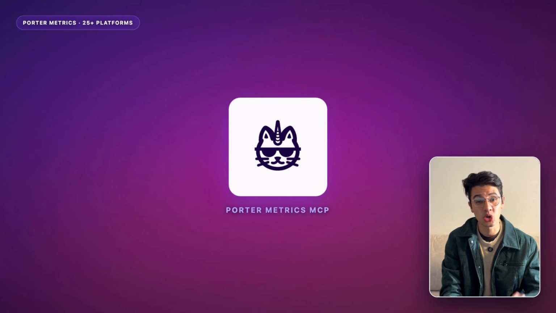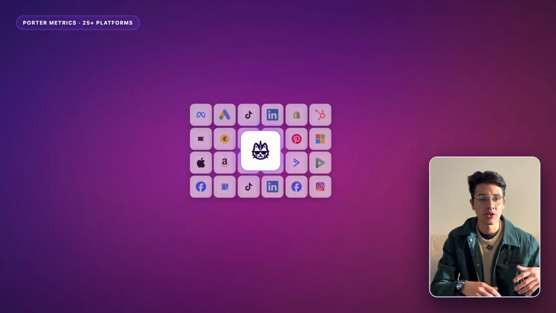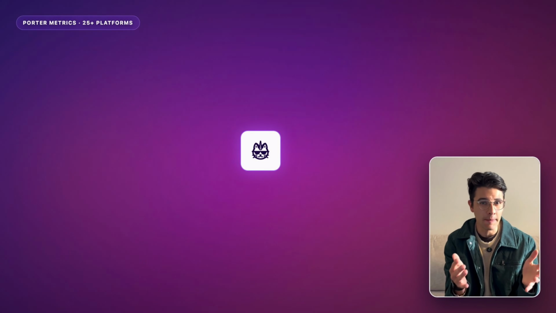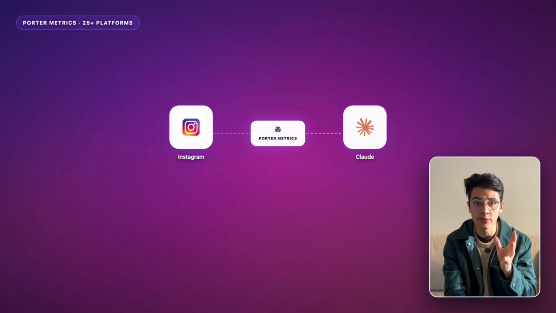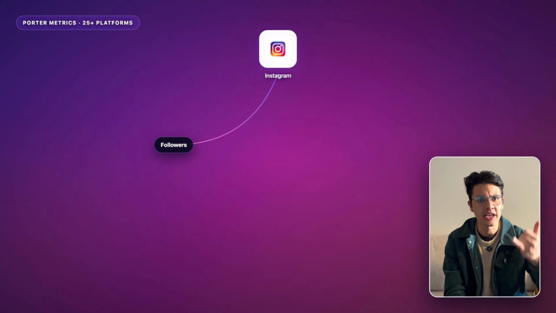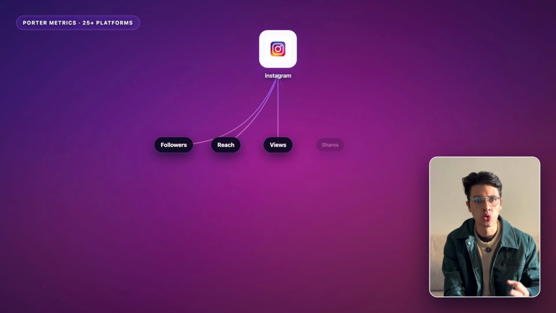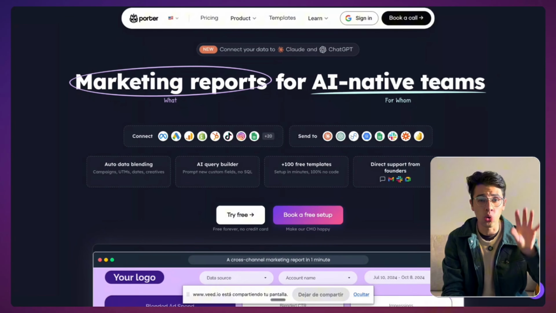For this exercise, the MCP we're going to connect is the Porter Metrics MCP. The Porter Metrics MCP allows you to connect more than 25 marketing platforms, not just Instagram. And once you connect it, in this case, since we're only connecting Instagram, we'll have access to all the information Instagram has. For example, followers, reach, views, shares, saves, etc. Connecting it takes a few minutes.